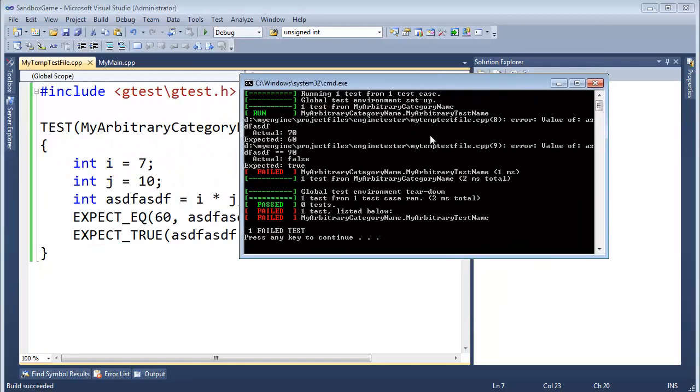Notice here 70, 60. Okay, that failed, but it continued to run the test and said, hey, this condition you gave me of keyboard mash equal 90, that was false. I expected it to be true. So this test is still considered to be a failure. And then we get the final report here at the bottom. One test failed, one test listed below, and this is the test. Okay, nice little gtest. This is kind of convenient.